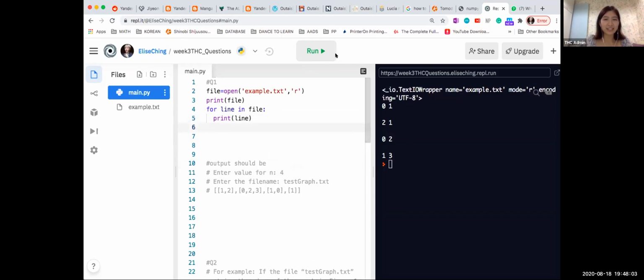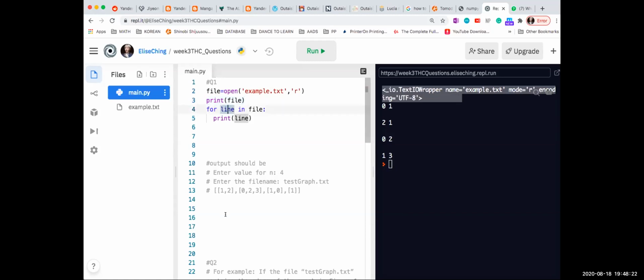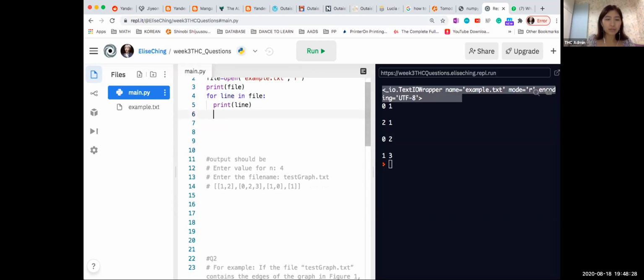So when we run this, as you can see, if I just print the file itself, it'll give me this thingy, which is the file object. But in order to read the file's content, we need to do this. For line in the file, we print the line.